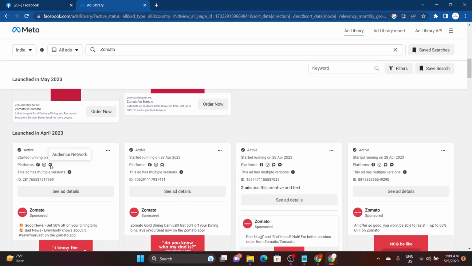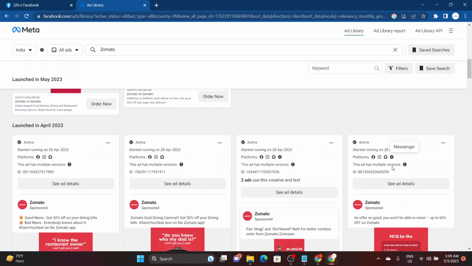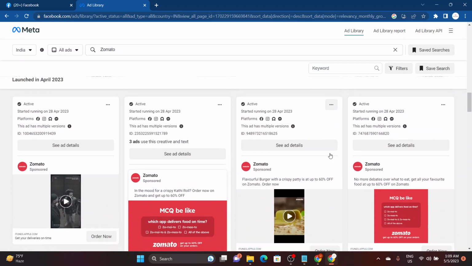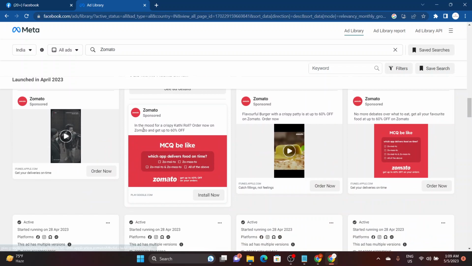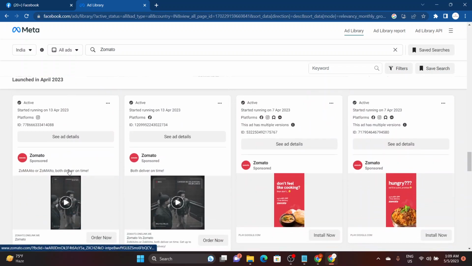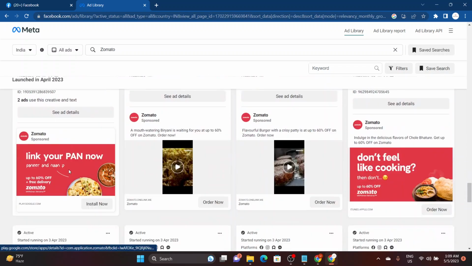This ad is running on Audience Network as well. This ad is running on Messenger. So you can check all the 27 results from the Facebook Ads Library. You can check all the ads that Zomato is running right now.